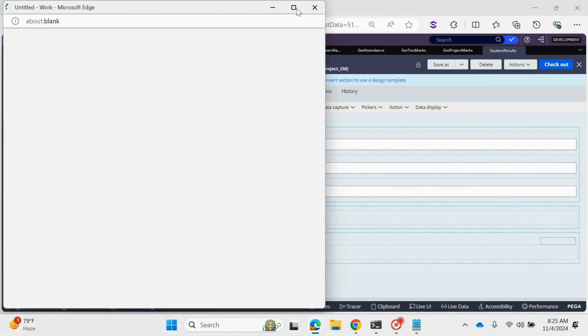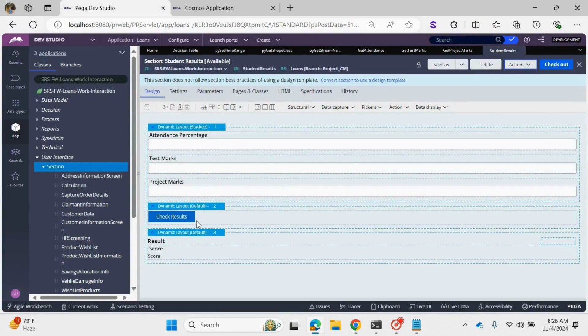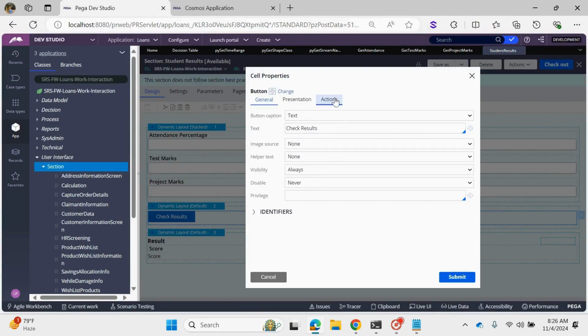So when the user is providing all those values, based on the click on check results, these values I want to map and move to the decision table, oh sorry, the data transformer activity. Through that I will do some kind of logic there. Based on that, taking these values I will check in the decision table whether the values are matching or not. Whatever values are matched, I will consider those and decide whether the student is eligible or qualified or not. So to do this, on click of this specific button, I want to take the action.